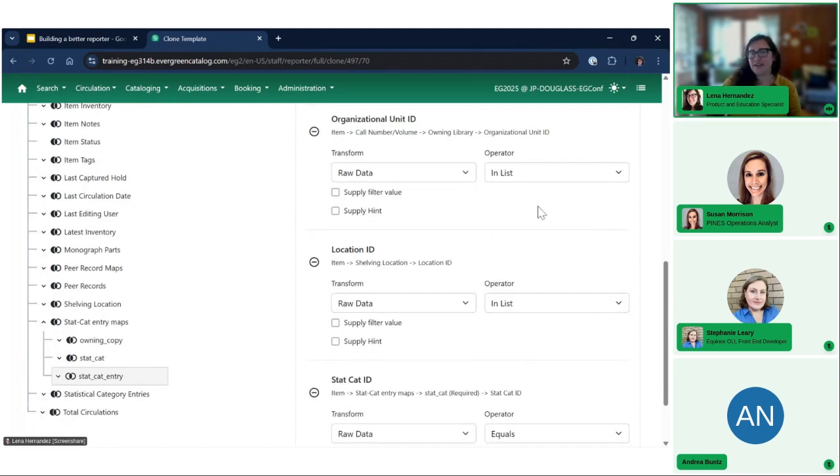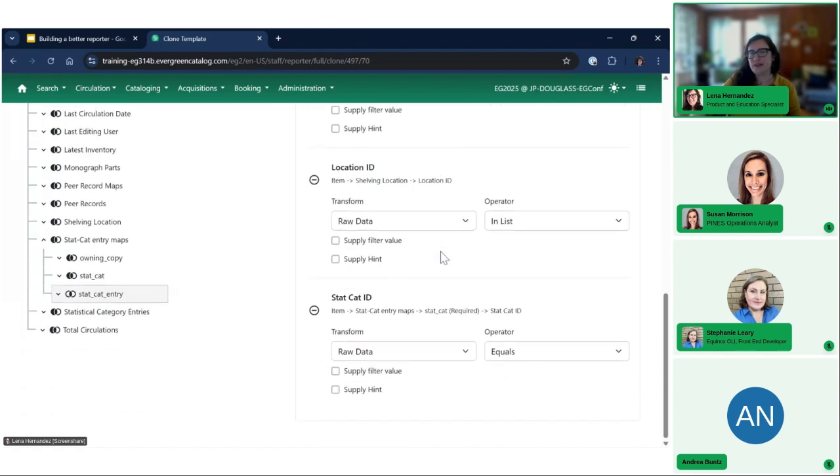On this particular one, I do have it set up for in list as an operator. So we're going to see how that looks different when we go over to the reports level. Likewise, we're going to take a look at shelving locations because I know that can be a really big list of things. And so I want to show you some of the tools there. And then here's my StatCat.